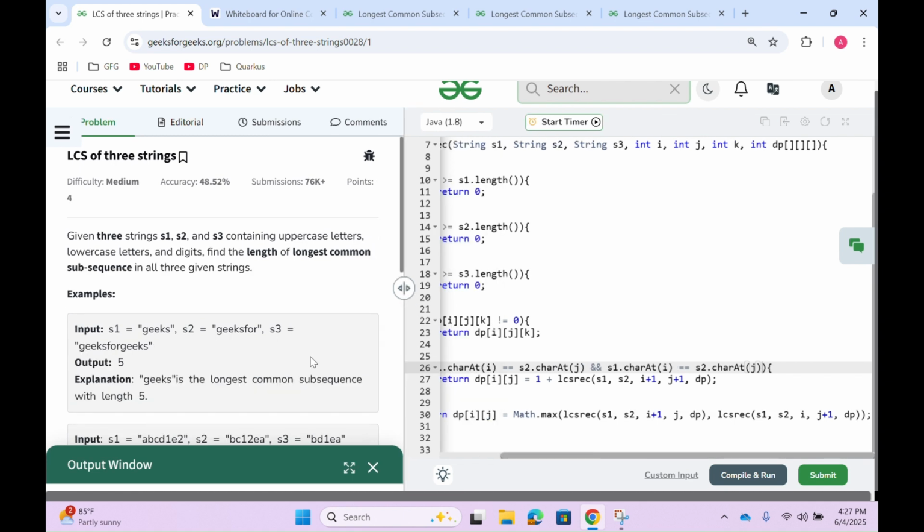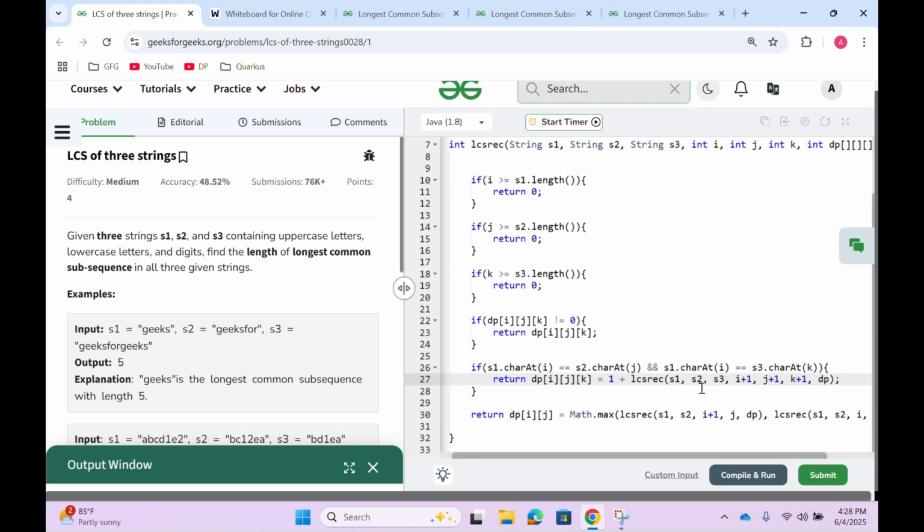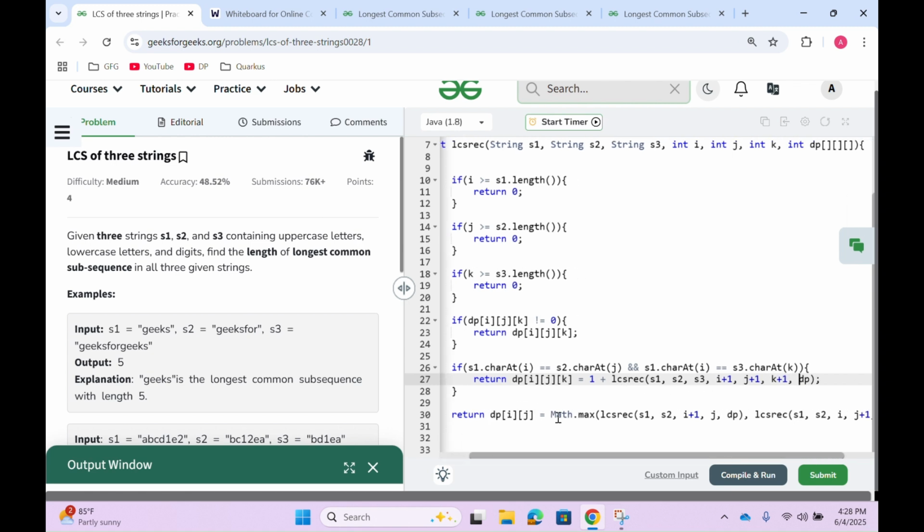So s1.charAt(i) equals s2.charAt(j), and it should be s3.charAt(k), right? The starting character of all these three should be equal. Then we will return 1 plus the LCS recursion of i plus 1, j plus 1. We have to pass s3 also. And we will call for k plus 1 and dp. Okay, that is fine.